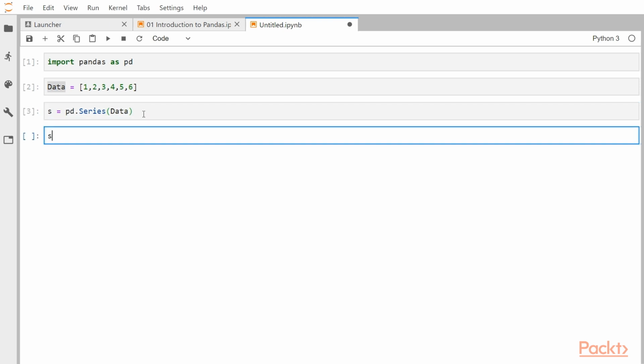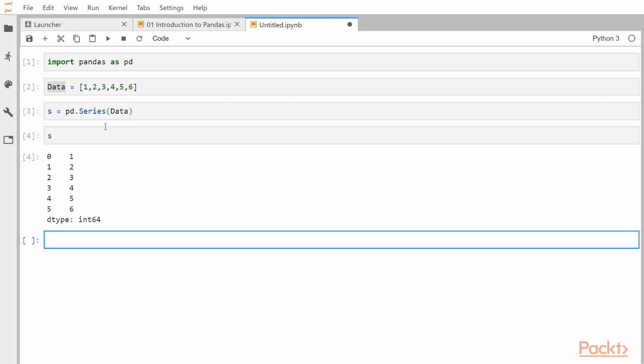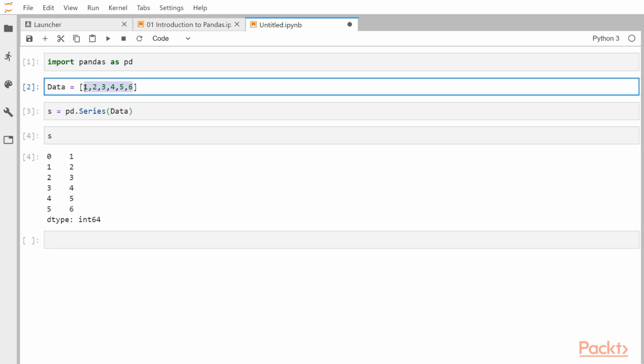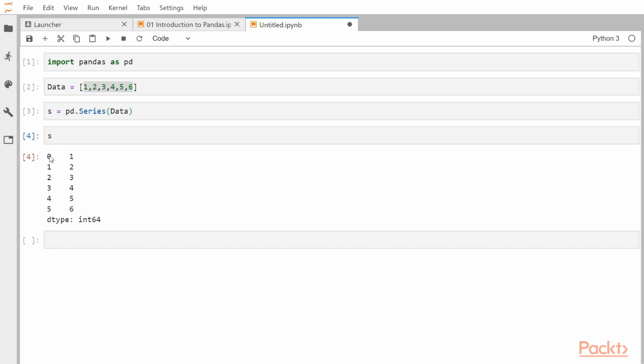If I run this and see how S looks like, we can see that there are now two parts to it. One is a number between 1 to 6, and then we have another number between 0 to 5. So these are the indexes that this series is showing. So every object in pandas, whether it is a series or data frame, will have two things. One is the values. So here our values are between 1 and 6, and then also the indexes. So these are nothing but the indexes.